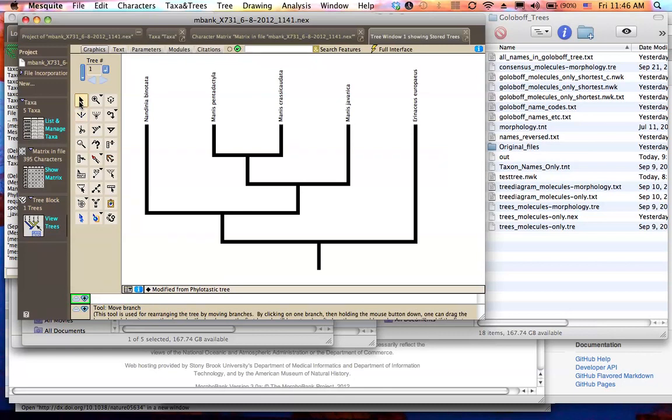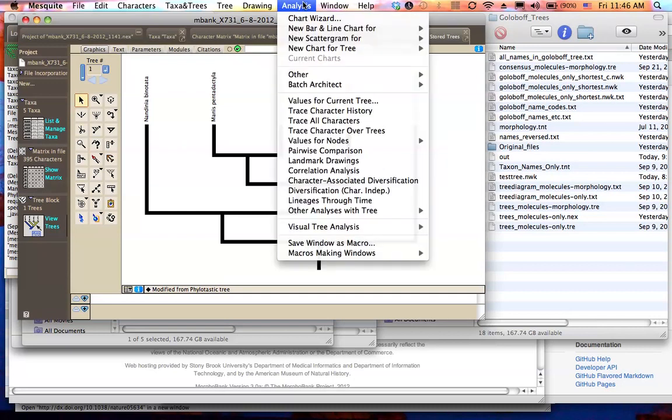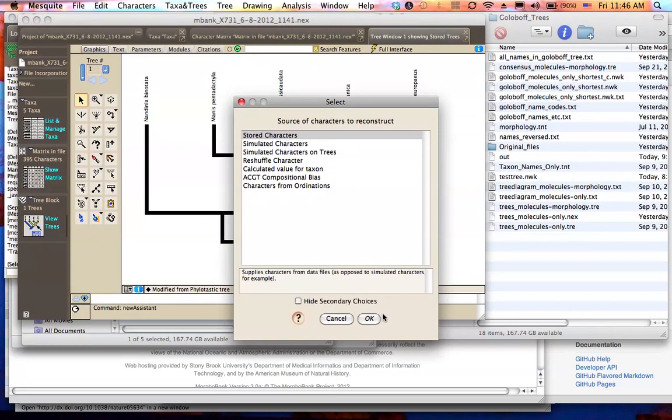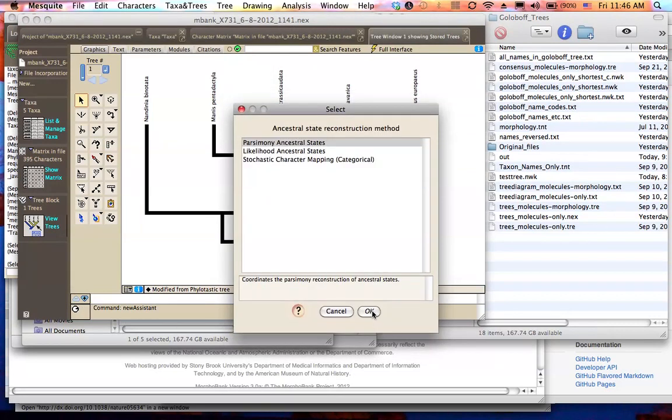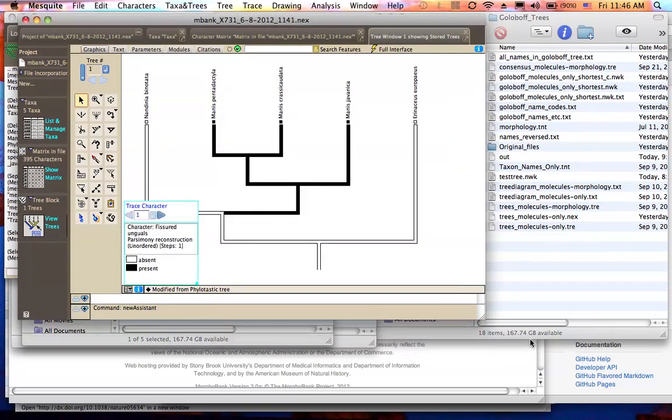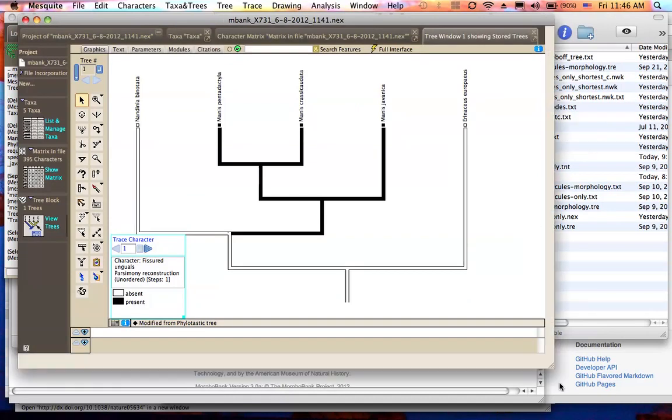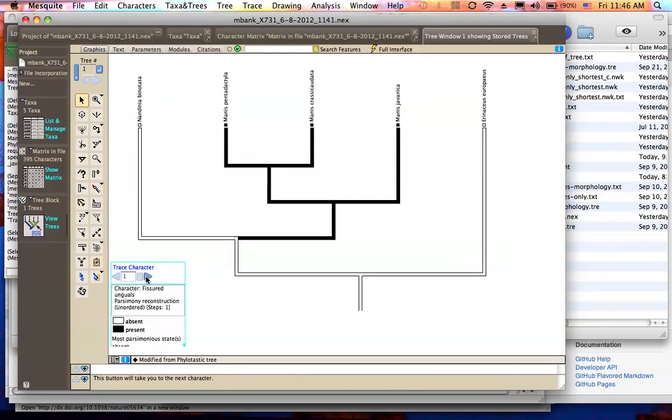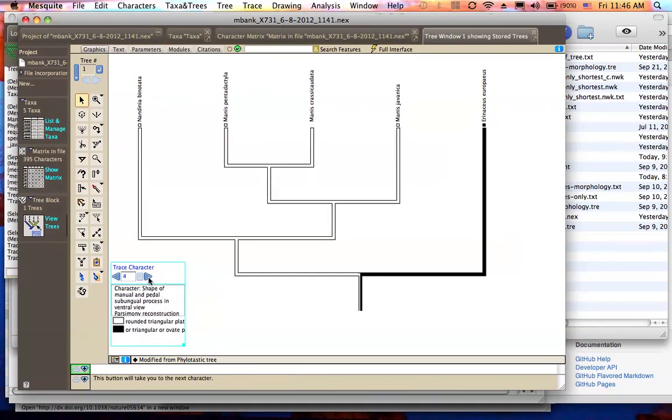And so now we have a fully resolved phylogeny for these 5 species, and we've got character data in this same file, so I can go now to analysis and start doing some of the things that scientists do when they do phylogenetic character analysis. So trace character history here. I'll do that on the characters that I have and use parsimony just for the sake of simplicity.